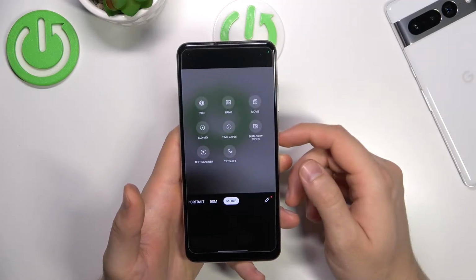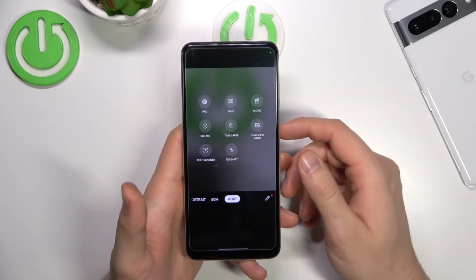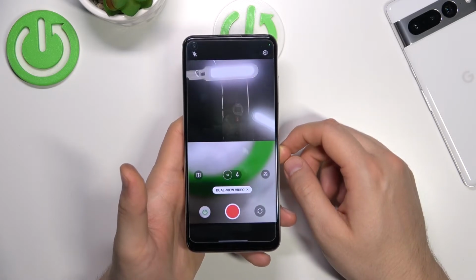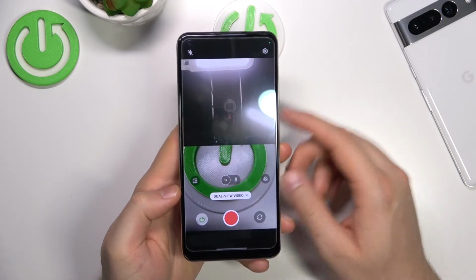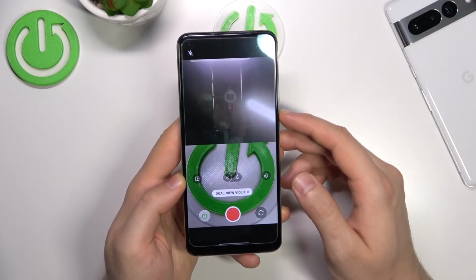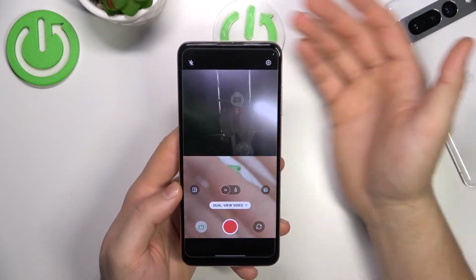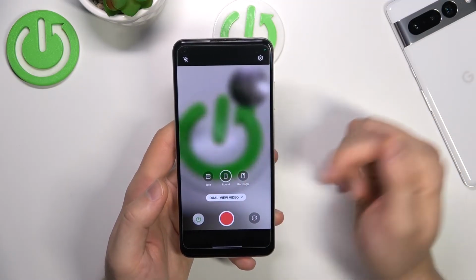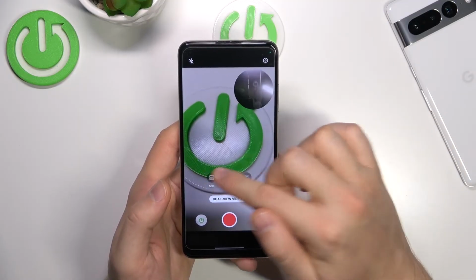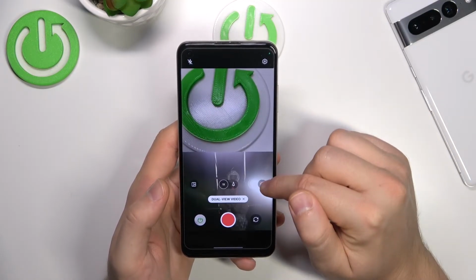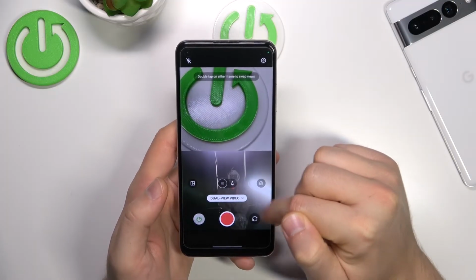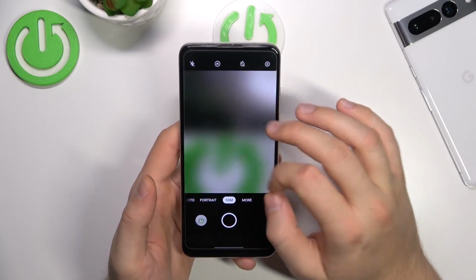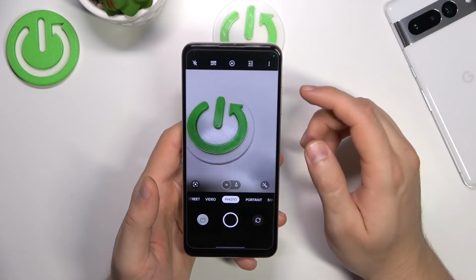Right now we can open more modes, where we can find, for example, the dual view mode for the videos. And take a look. Right now we are able to take photos and videos with the 2 cameras at the same time, so with the selfie camera and the rear camera. We can also change the theme, so we can get the picture in picture. So yeah, that's how this mode looks. And right now we can simply go for the more settings.